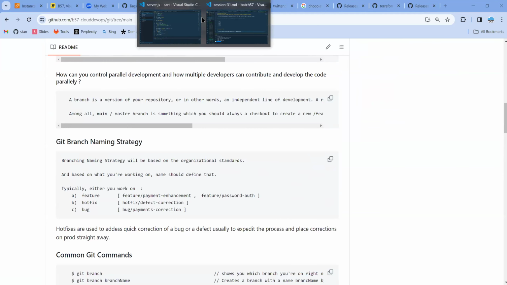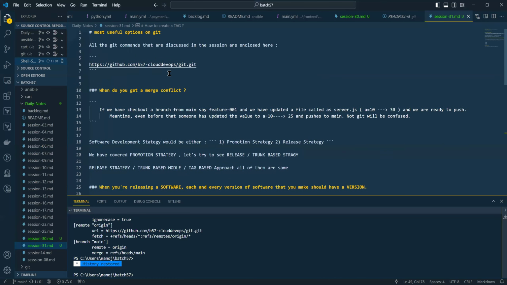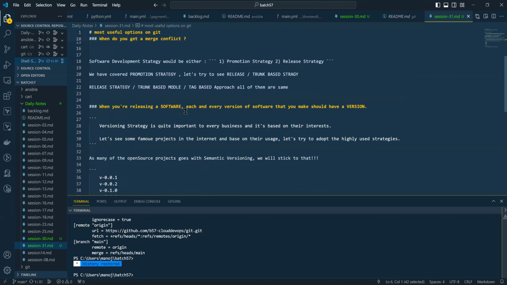Okay, and whatever we have covered is enclosed in the Git notes, and for day 31 I mentioned everything there. Please feel free to refer to them.